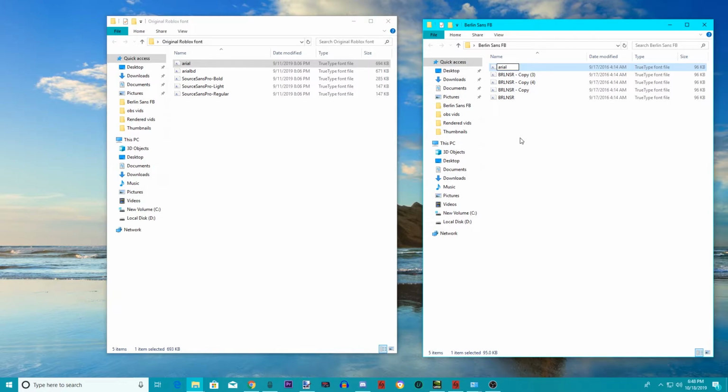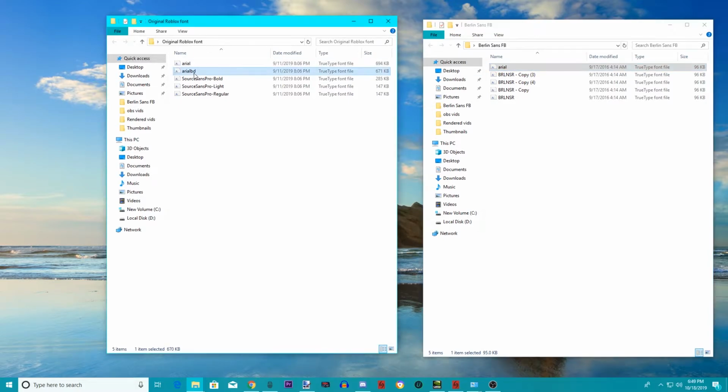Basically what we're doing here is we're tricking Roblox into using these folders, because if you just put it in as it is right now, it won't actually detect it. So we'll just go ahead and do that for all of them, and I will be right back.